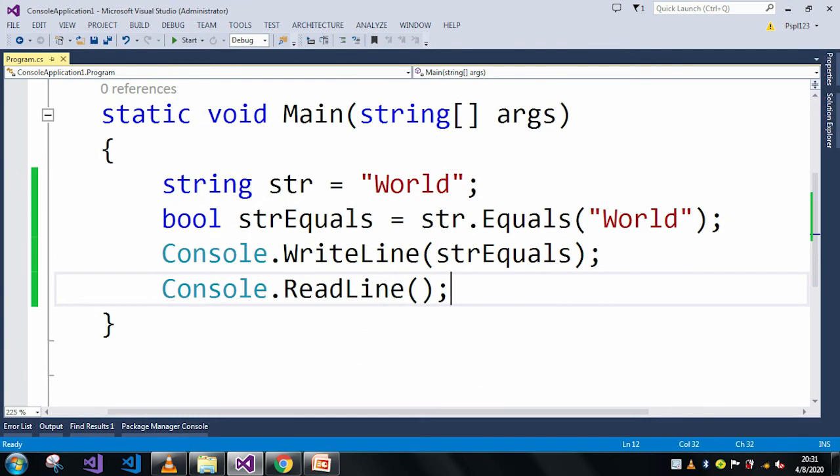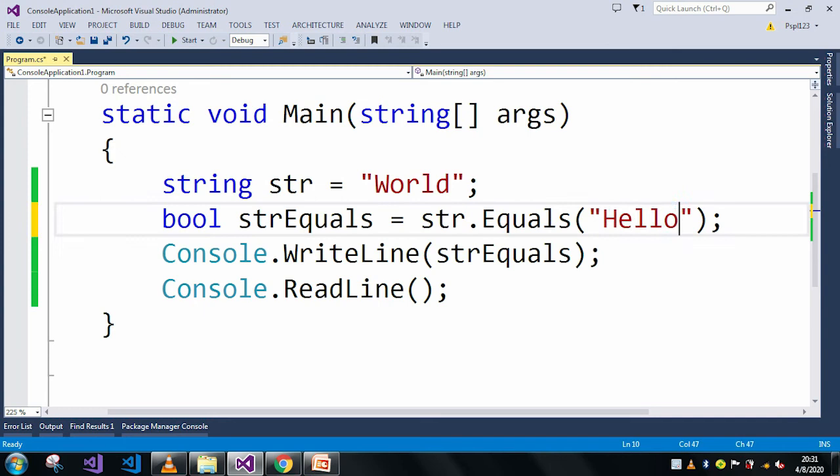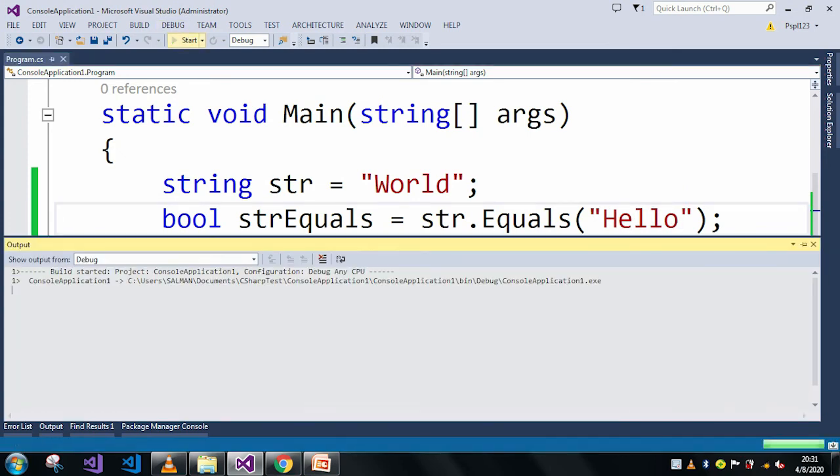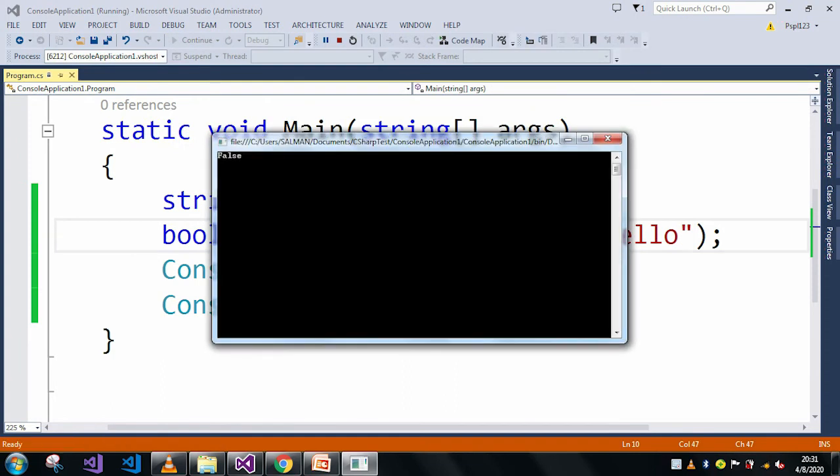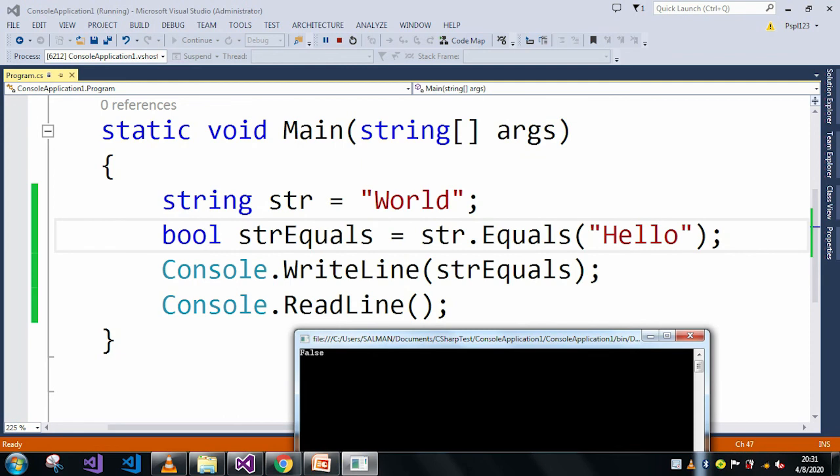And here let me take a different string, let's say hello. And it should return my output as false. And here in the output window, you can see our output is false.